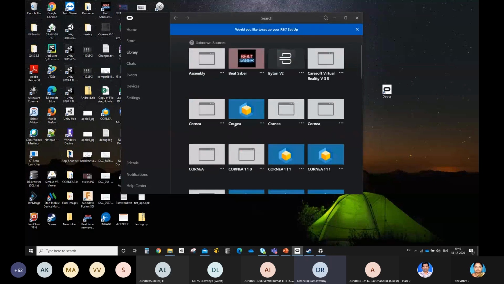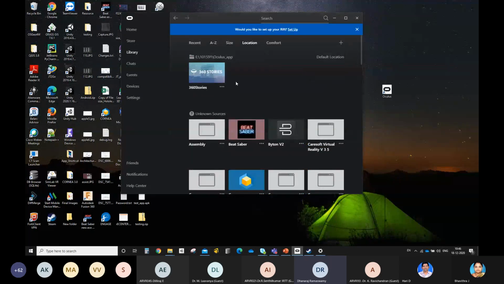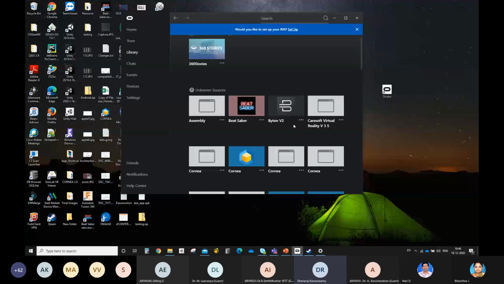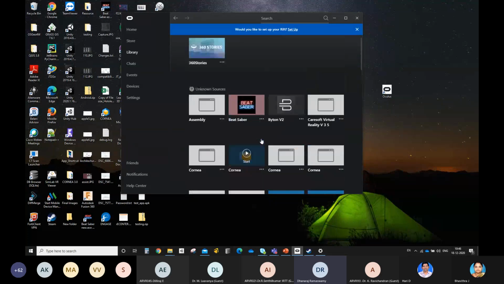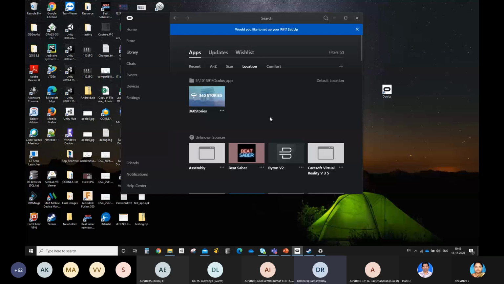Then the library. This library is for games. The games you have installed and the applications you have used recently will all be displayed here. Suppose you want to use any new game or application, you can go to the store like Google Play Store. Then you can search and find new games and use them. So let us try a new game, and let me show you how to install and use it.